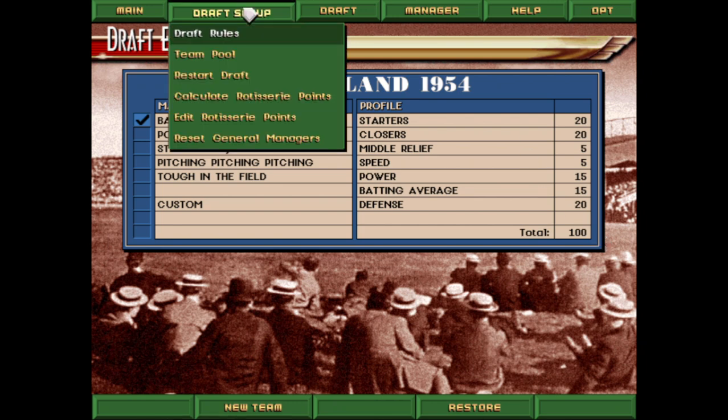Do we have to do anything here? We're not calculating rotisserie points. We're just going to use whatever they have listed. It's just more for like a guideline. If you ever got partway into the draft and you didn't like the results, you could restart it.